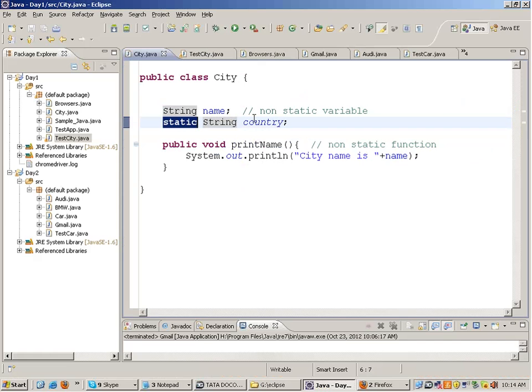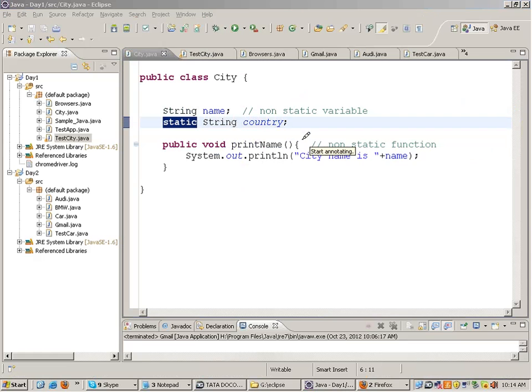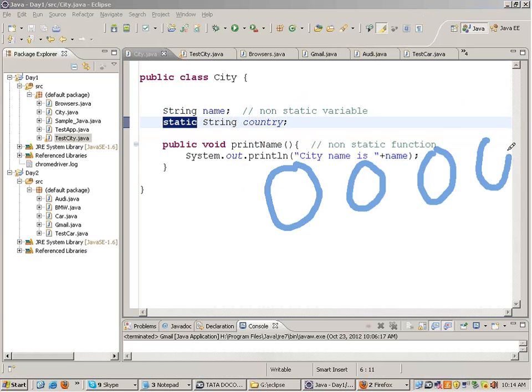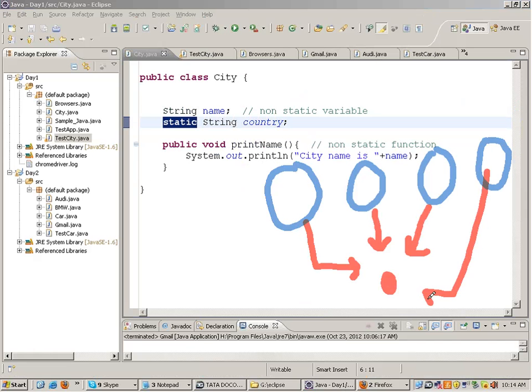If we make a variable static in a class, the effect is that it no longer becomes part of the object. If I create 4 objects, then the static variable will not be part of the object. It lies somewhere in the memory at a common location, and all the objects can access it from this common location. It is not part of an object.